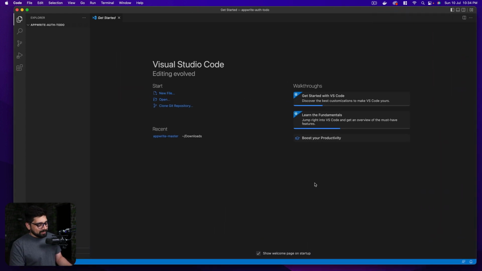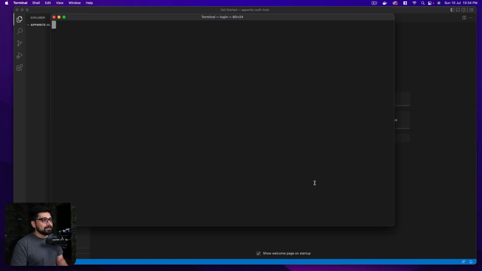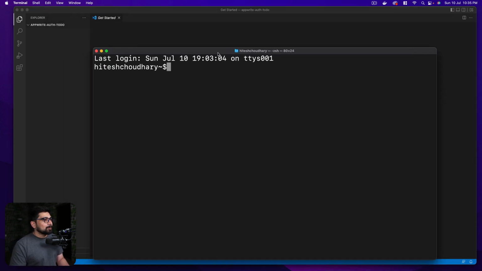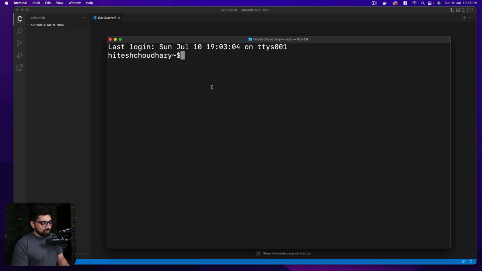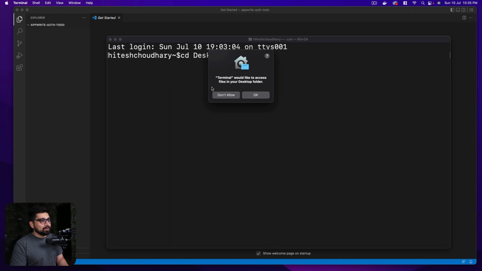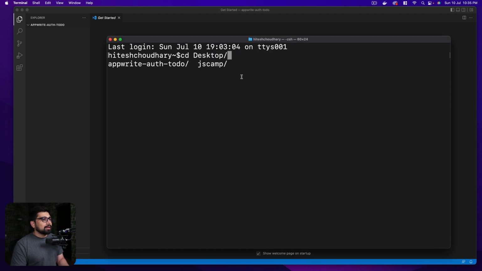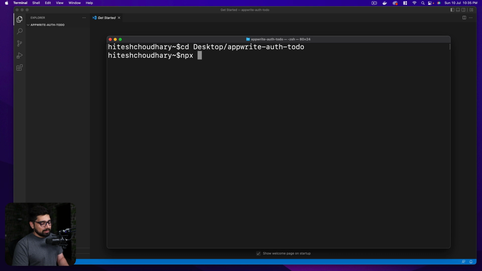Okay, so let me go ahead and open up a terminal because I think that would be better and easier from a visual perspective. Okay, looks great. So let's go on to desktop, and here we want to go, yes, please allow. You want to go into Appwrite, and here we want to generate a new React project. So we're going to say npx create-react-app, and we just want to generate an app here itself.